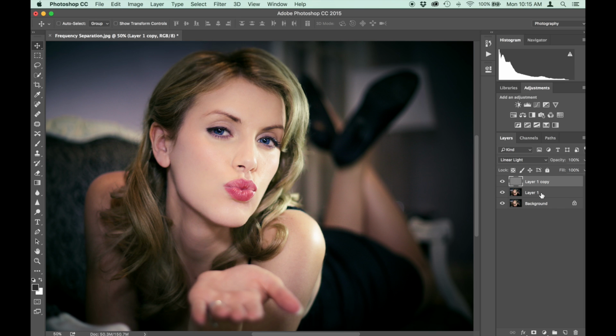So now if we go to this layer, layer one, we can start using frequency separation. So if we go up to our lasso tool right here and choose around feather 20 pixels, it depends on the size of your image, how much you're going to be using. 20 is a good general rule, and then you can go down to the areas that you want to correct. So I see some makeup right here, so you want to circle that.